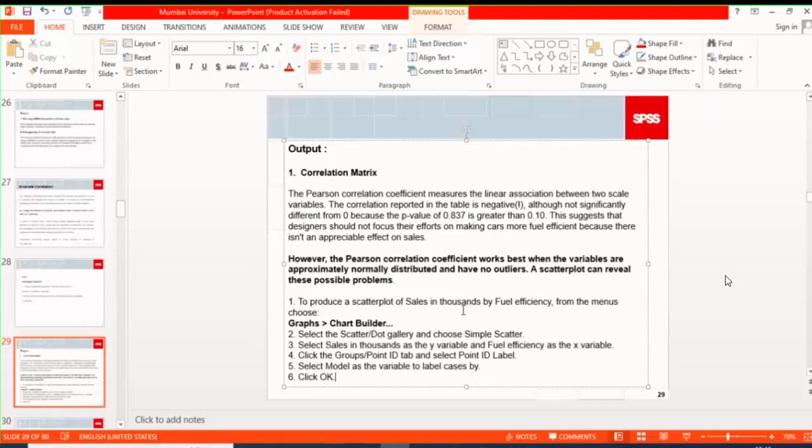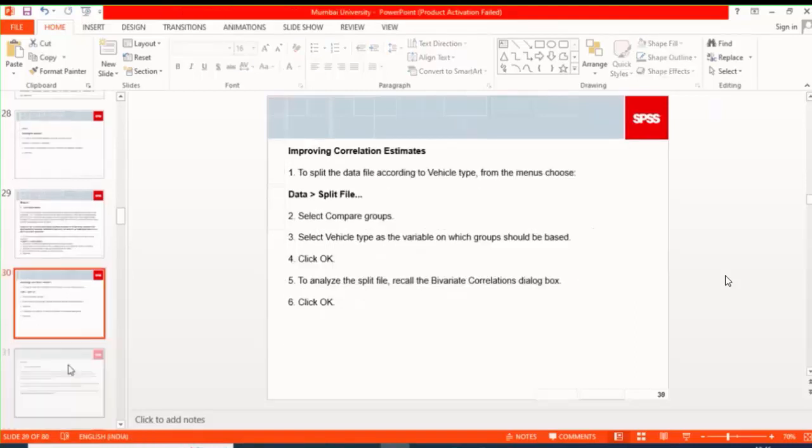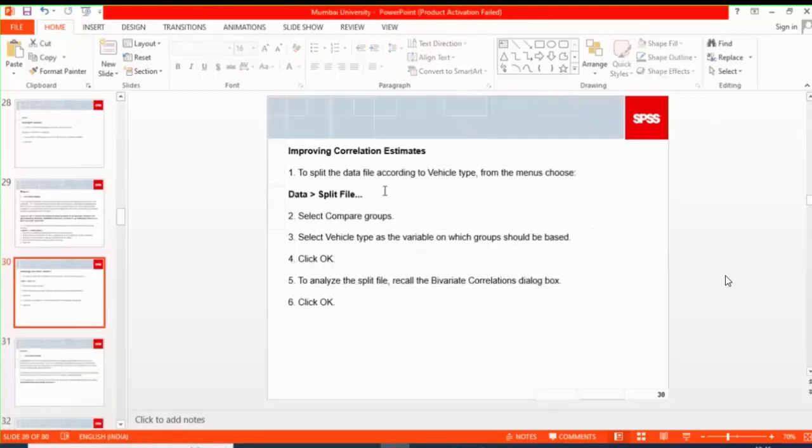So after developing a scatter plot, can we remove the outlier? Yes, the further step is that only, sir. Don't worry, I'm going to show you how you can. Now we're going to split the file and improve the correlation. So the next step, we're going to improve the correlation estimates.